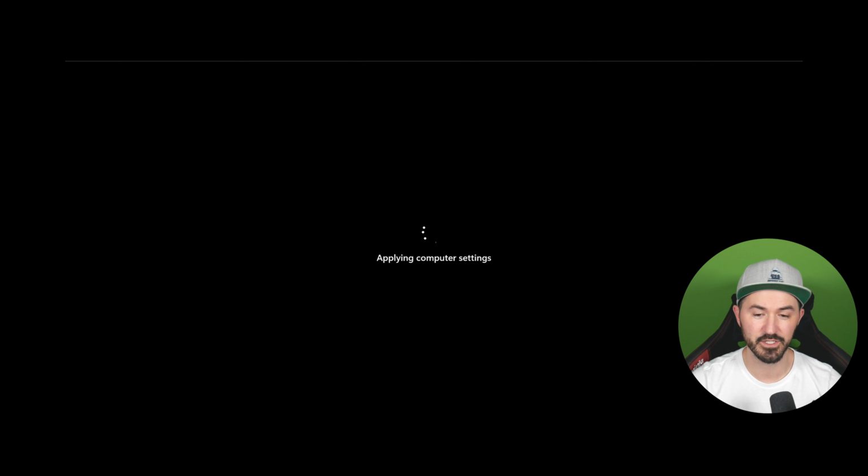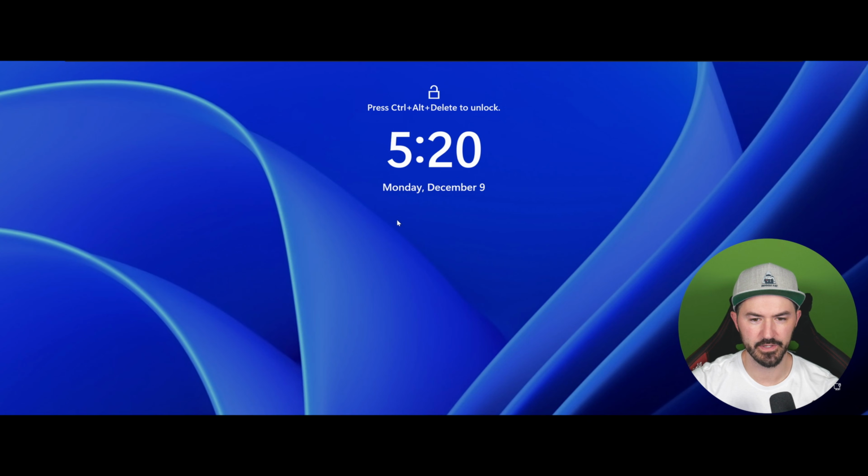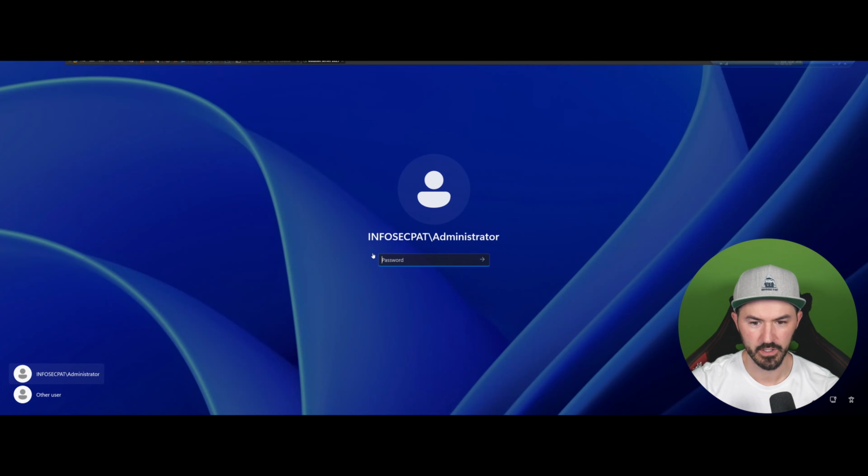So let's just wait till this gets done cooking and then we'll resume. All right, so now that's done. Let's go ahead and do a Control-Alt-Delete and see what's cooking. All right, now you can see InfoSec Pat\administrator. So we can use the same administrator password you set up your machine with. I'm going to go ahead and log in. This is the first time, so it will prepare the profile and get all that stuff cooking.